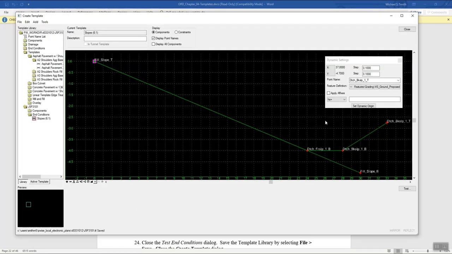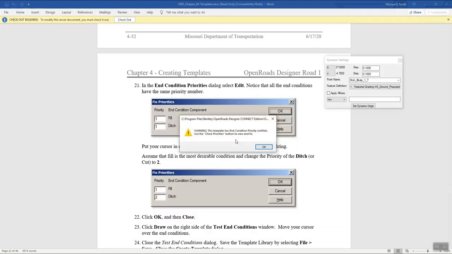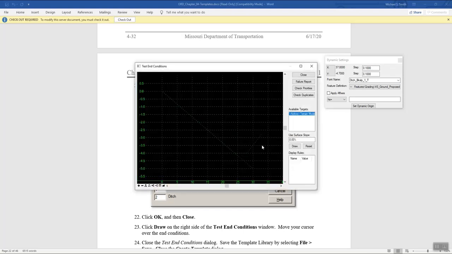So in this end condition, you want to make sure that it's working properly. You'll hit this test button down here in the lower right. It's going to tell you, warning, this template has end condition priority conflicts. Use the check priorities button to view and fix. Okay, so we'll do that. So it says check priorities. You can kind of see what's going on out here. You can kind of see the dashed line that represents our end conditions. We're going to hit this check priorities.